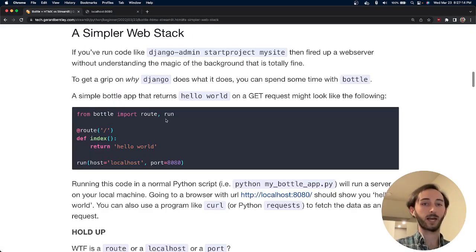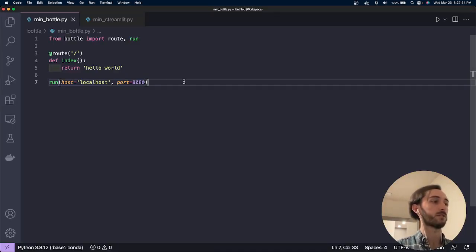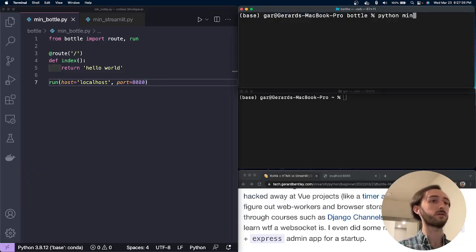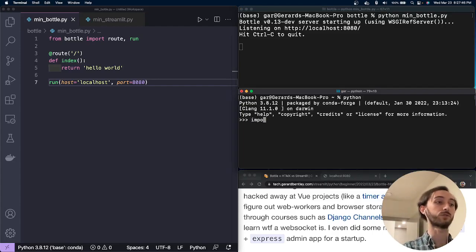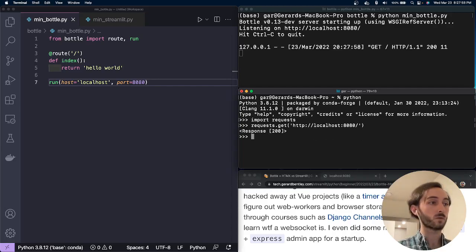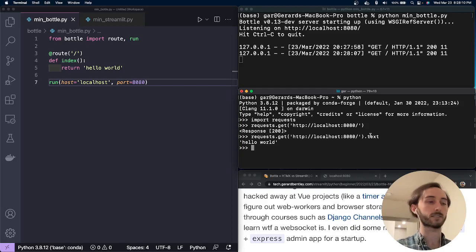So if we look at the minimal Bottle app, all we really need is to run a server. We can give it a host and a port, and then we can add routes to that server. So those are the URLs that we hit. This one, when we make a GET request to this slash route, it'll return the text string hello world. So if we were to try this out in a code editor, we could put this in VS Code. We could spin up python min_bottle.py, and it tells us listening on localhost. And we could do something like use the requests library to get that HTTP localhost address. And up at the top here, we see a log in our Bottle server, and that tells us someone made a GET request. And down here, we see that response 200. If we want to actually see the body of that response, we can do .text to get that out.